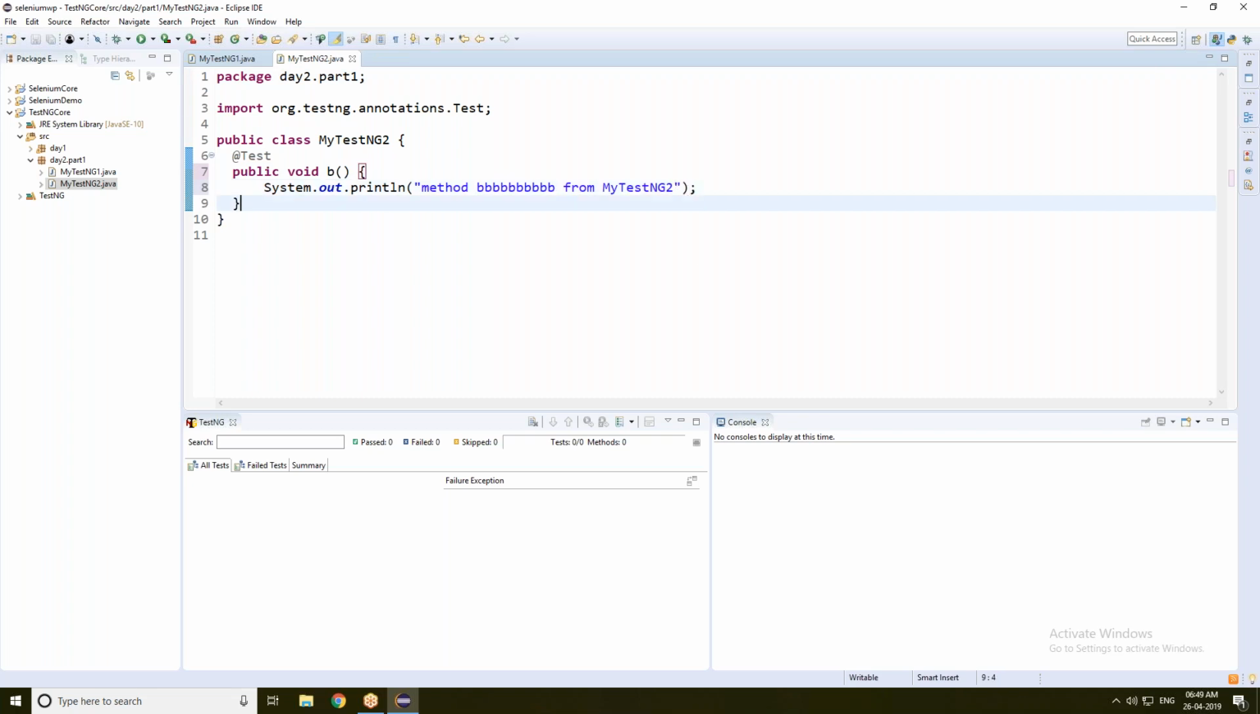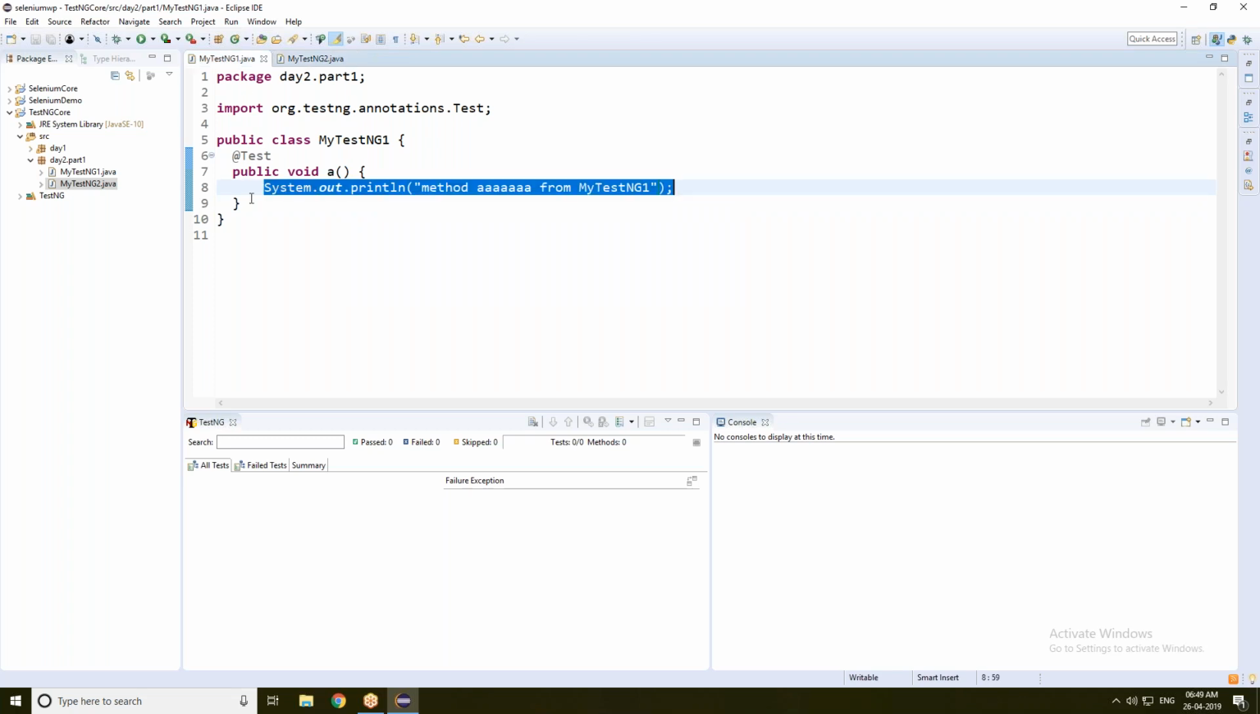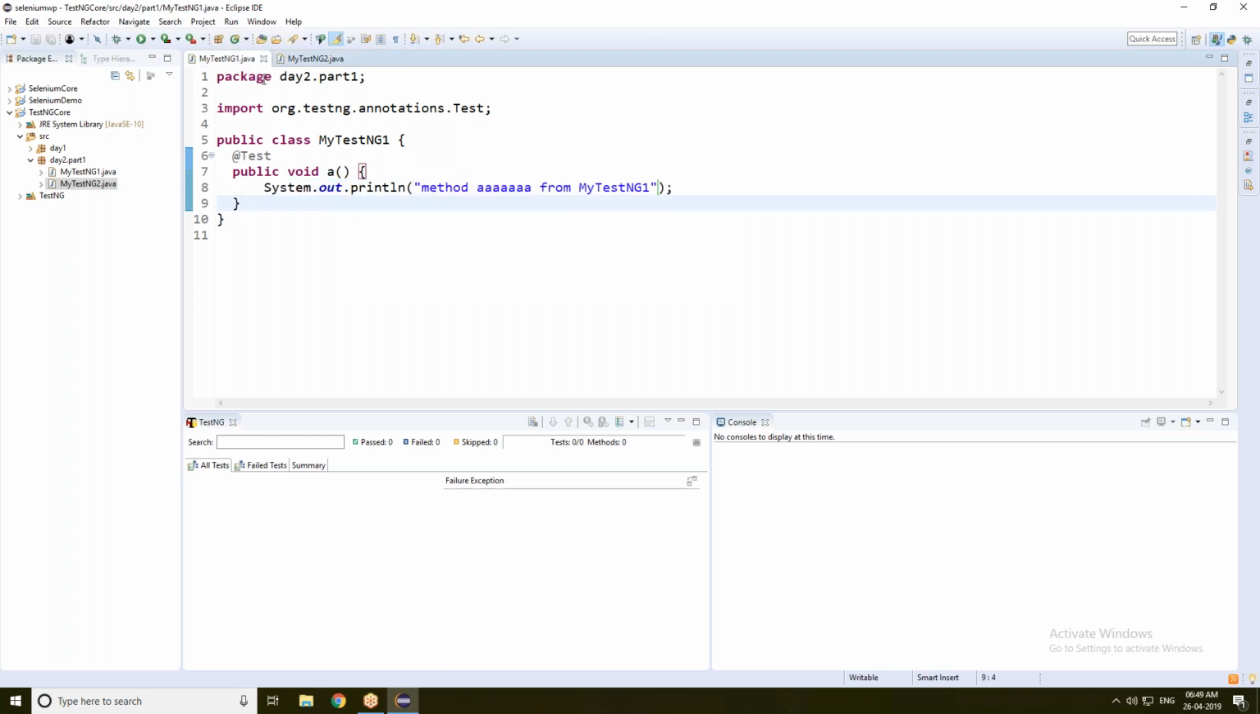Now my requirement is I want to run both the test cases. Then how can we do this? How can I run these two test cases? For example, if I run from this class, what happens? Only this class will be running, the methods present inside this class will run, right?